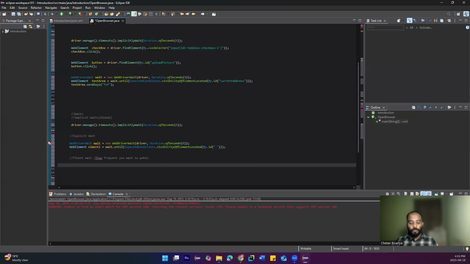So let's create the pseudocode. Wait, outside Wait, we will pass the WebDriver, and then we will be creating FluentWait, which we'll be using, and then new FluentWait, and over here again we'll pass the driver. That's what we are going to use. So inside the brackets we will be writing driver.